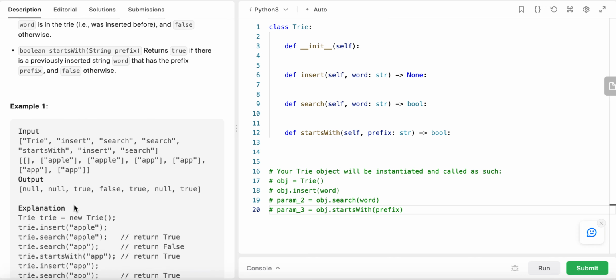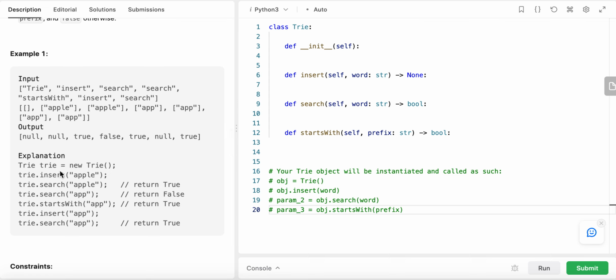Let's take a look at the example. In this example, we first initialize the trie and then insert the word apple. After that, we search for the word apple. It will return true because we have already inserted apple. And then we search for the word app. The return is false. That is because we have inserted the word apple, but we did not insert the word app. After that, we call startsWith app. This time it will return true because apple, the previously inserted word, actually starts with app.